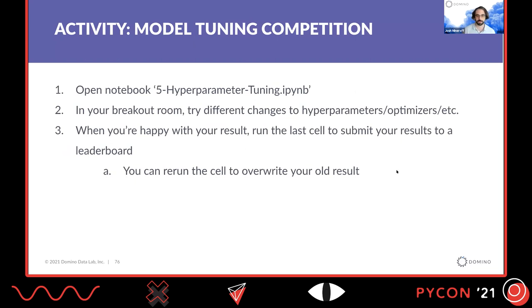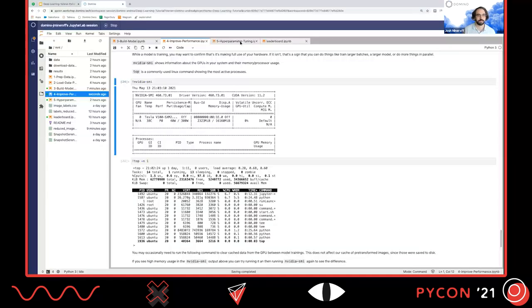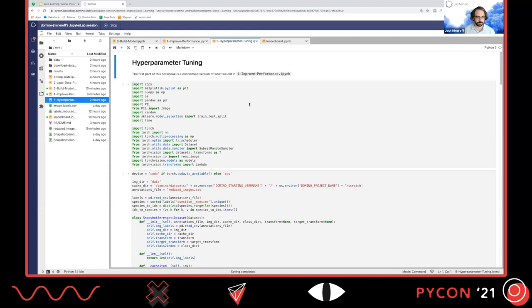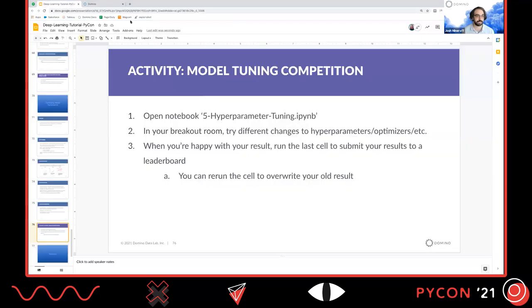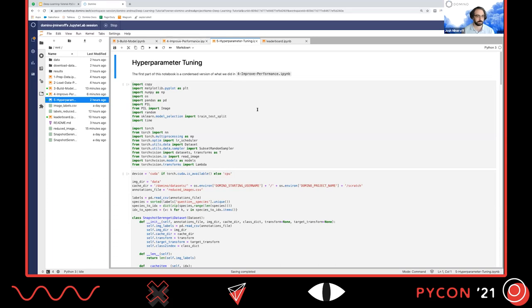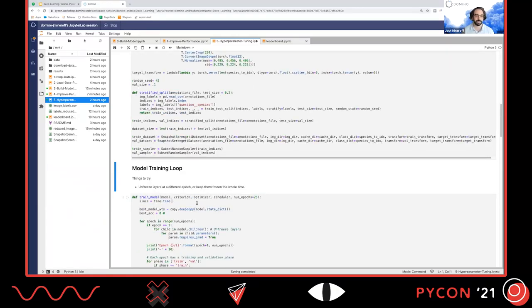And let me show you on here. In this notebook, the early parts are exactly what we did in notebook four. You don't have to worry about these first couple of cells. These are just condensed versions of everything that we did previously.